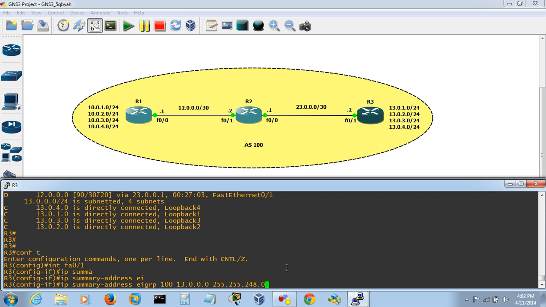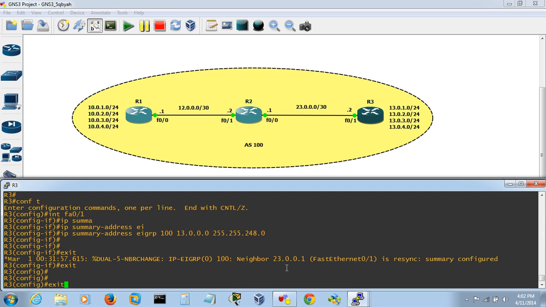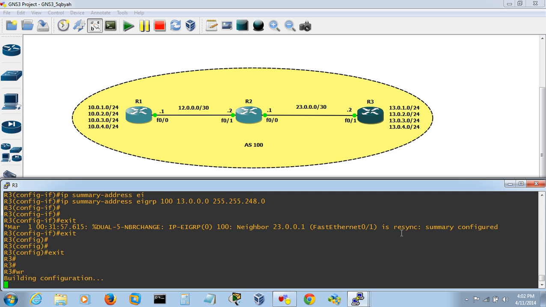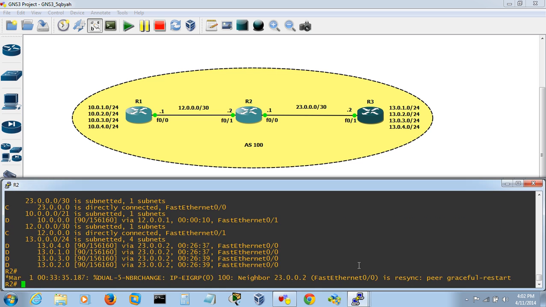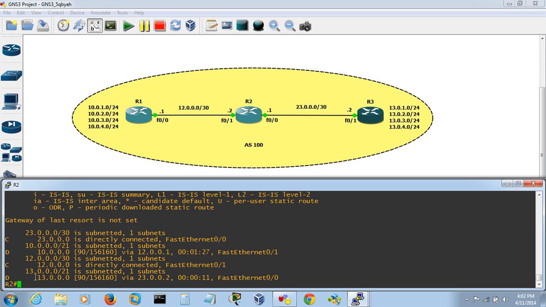255.255.248.0. Here also I think it's the same, right? Yes. Then after that you can hit enter. It's done now. Let's wait. See, it's saying that it's reconfigured, resync. Let's check. Show ip route. Let's see now. It's changed.